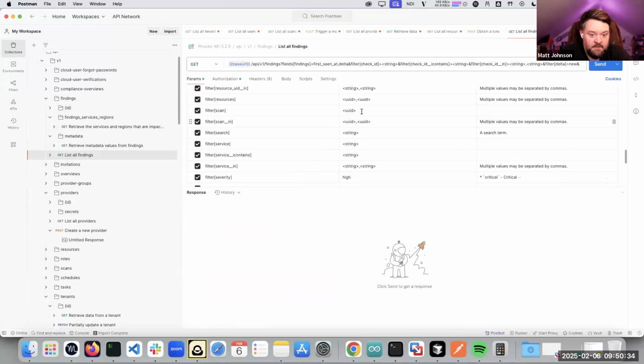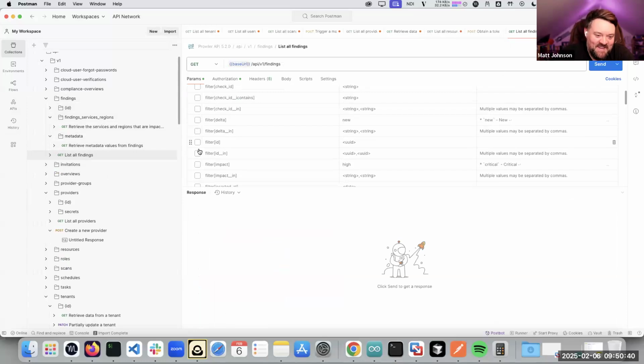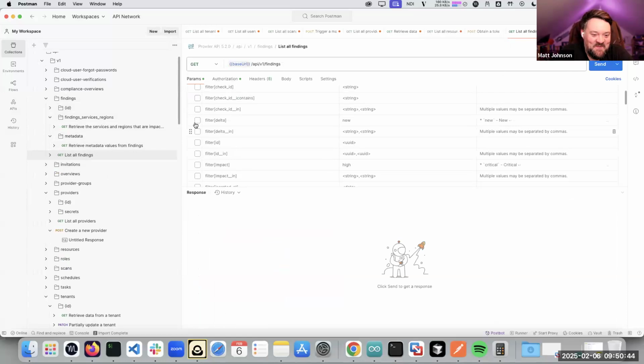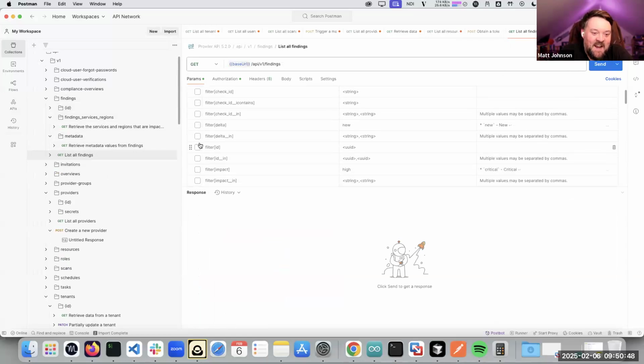Give me a second. Yeah, so we can filter by scan. I'm going to do that. I think it's the second time in this webinar I've used any of the filters, but I guess I'm just being lazy. And this is super useful.